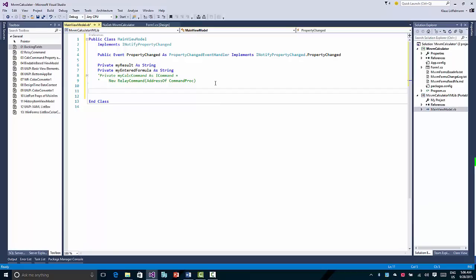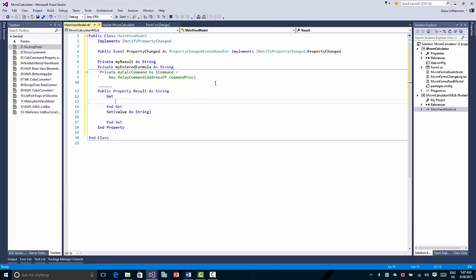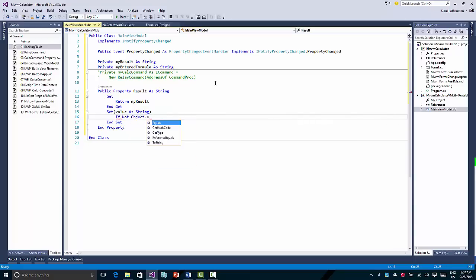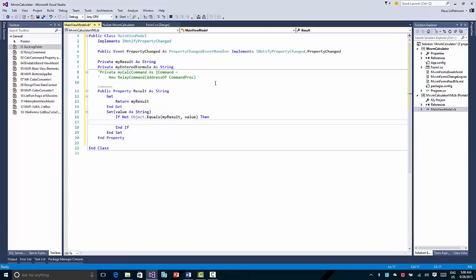And this looks a little bit like this. So I'm implementing the first property. This will be the Result property, and it should be of type String. Getting it is quite simple. I'm just returning the backing field. But assigning it is not that simple. Well, it is simple, but it's a little bit of an effort to type the code for that. So if not Object.Equals(myResult, value) then, and now we can assign value to myResult.